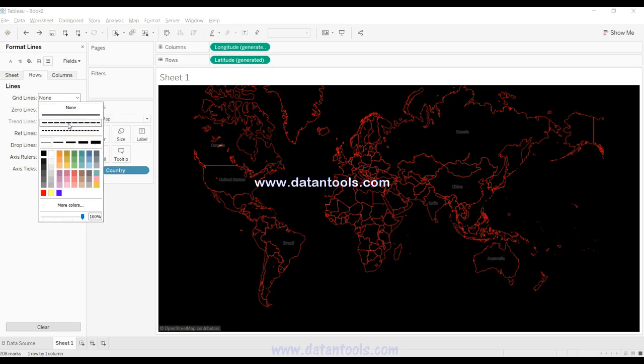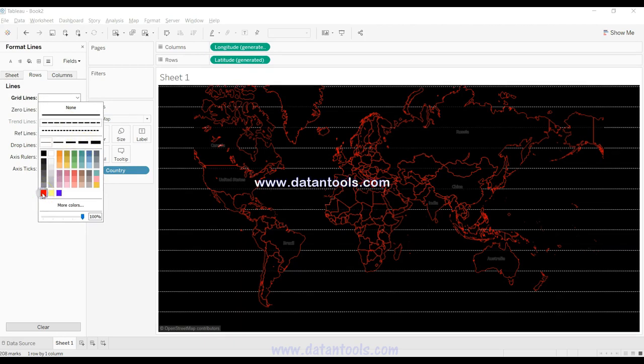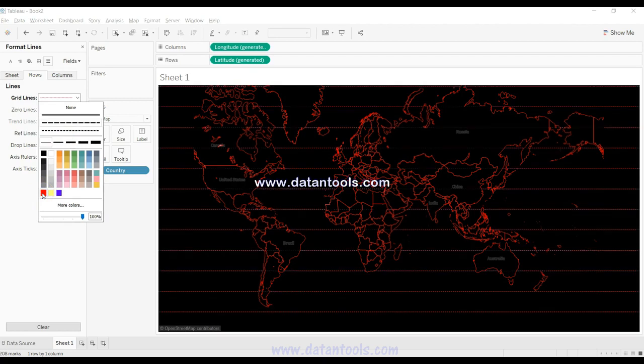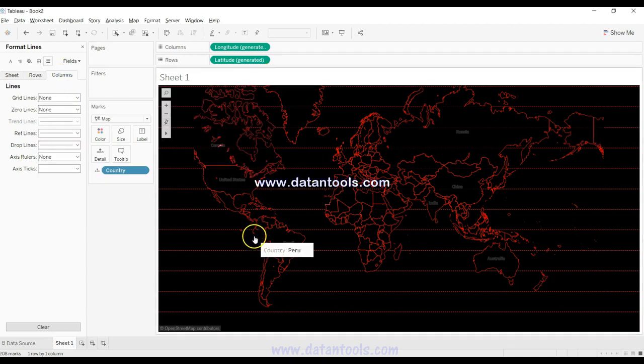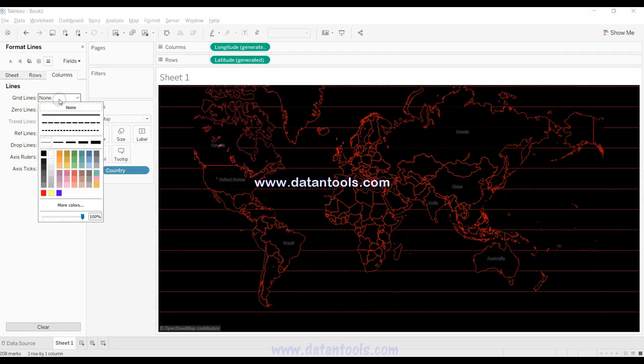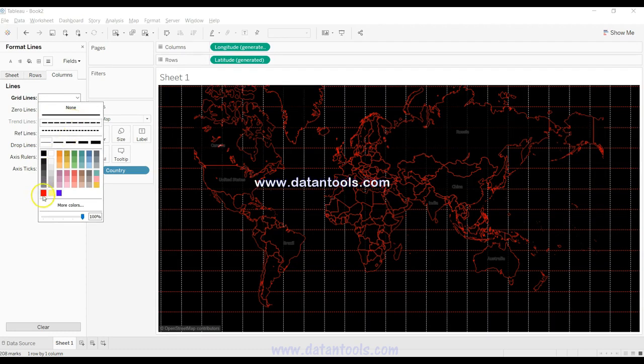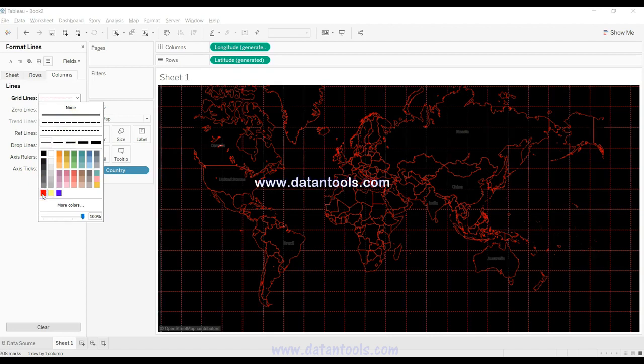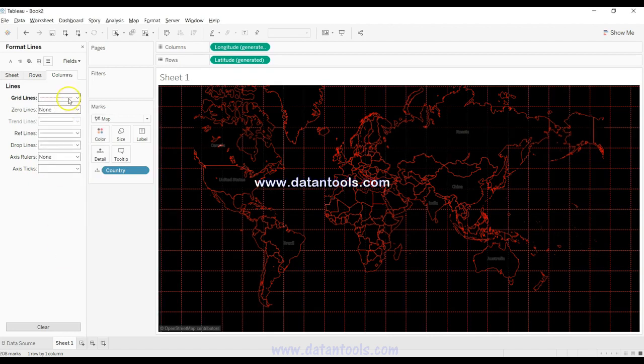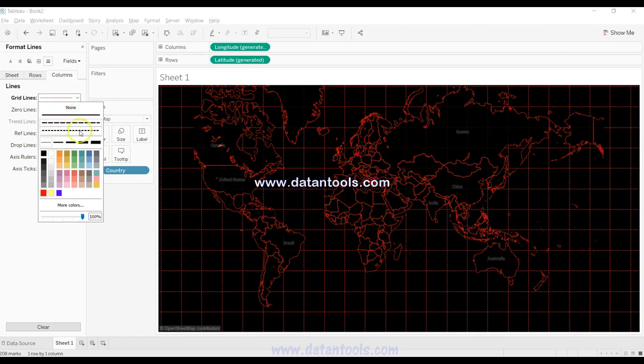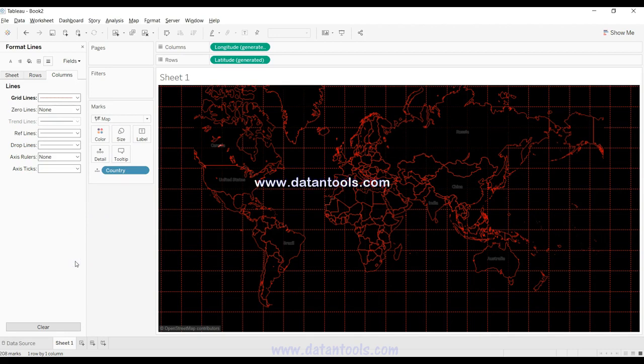So let me choose this line, and let's take the red line to make it similar to our outline. Similarly, if I want on the columns, that means the vertical lines, I will come over here, choose the line, and then my desired color. So this way very quickly I can add the type of line, the line size, and the color of my choice, and create grid lines on top of the map chart.